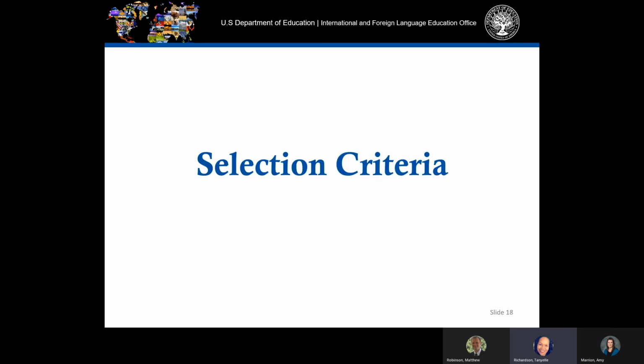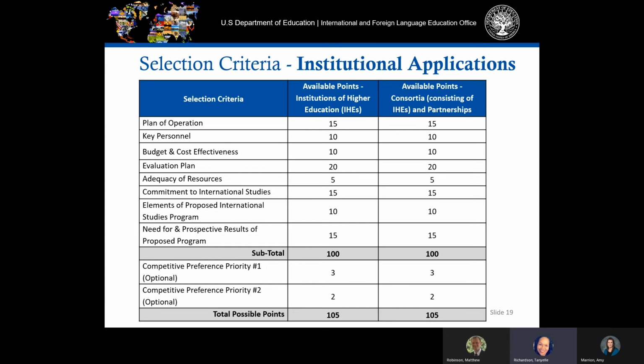Selection criteria. The program has selection criteria for both institutional applications as well as partnership or nonprofit applications. The following reflect the 105-point total for institution and consortial applications: plan of operation, key personnel, budget, evaluation plan, adequacy of resources, commitment to international studies, elements of the proposed international studies program, and need for prospective results.